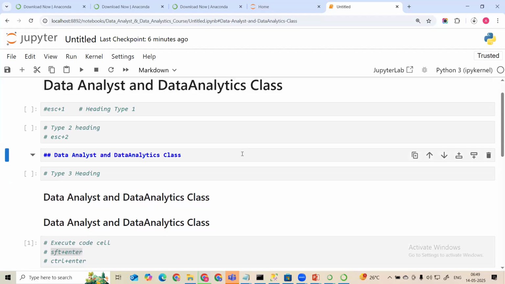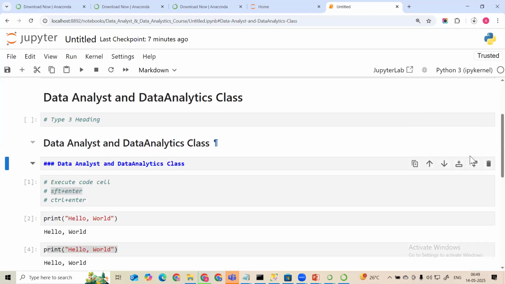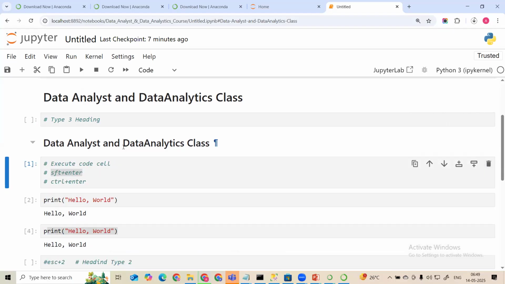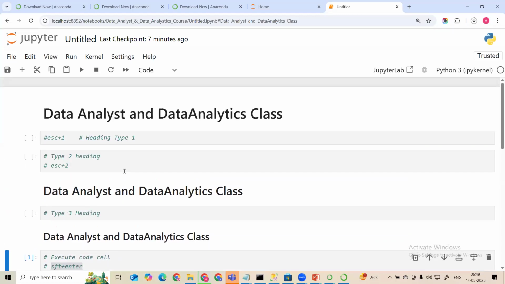We can go for the fourth heading, or we can do this manually also, by adding the hashtag before the text. Here, guys, see, I am deleting this. Here is the three hashtags. One hashtag means one type of heading, the second means the second type of heading, and the third hashtag means the third type of heading. So we can add this manually, or we can use Escape plus 1, Escape plus 2, or Escape plus 3. It depends on this, it will create the heading. I hope till now it's clear, guys.